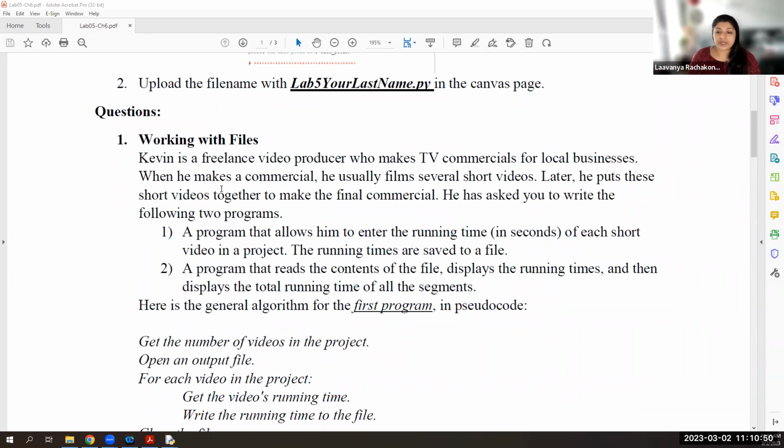Okay, so the first program: Kevin is a freelance video producer who works for TV commercials. When he makes a commercial, he usually films several short videos. Later, he puts these short videos together to make the final commercial. He has asked you to write two programs. One is a program that allows him to enter the running time in seconds of each short video in the project. The running times are saved to a file. The second program reads the contents of the file, displays the running times, and then displays the total running time of all the segments.